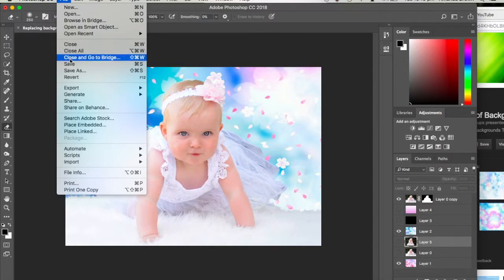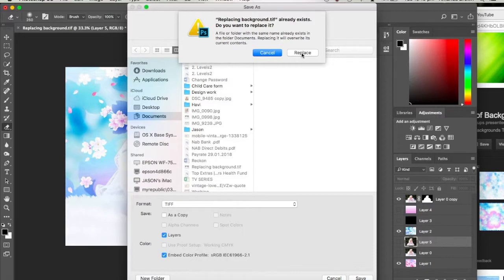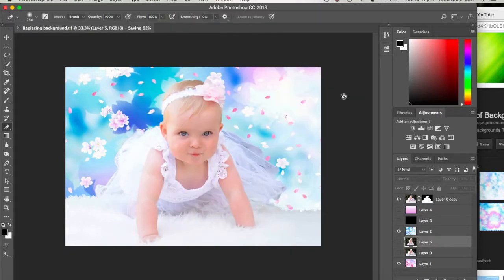Don't forget to go File, Save As, and make sure it's a TIFF document in case you want to make any adjustments later. Because if you don't, and you make it a JPEG, all you will have is this picture, no other layers, so you won't be able to go back and fix any mistakes.